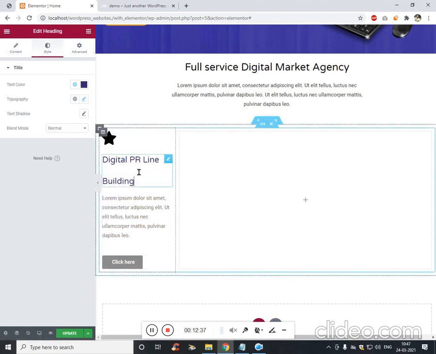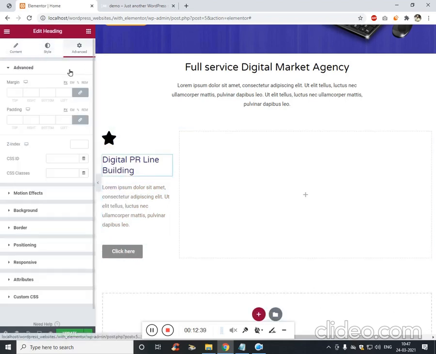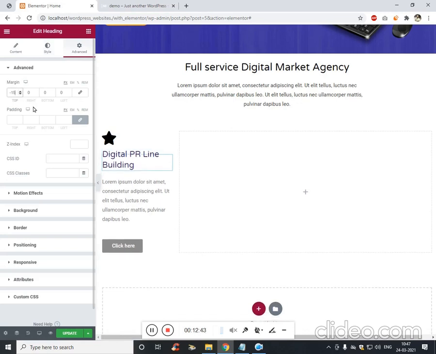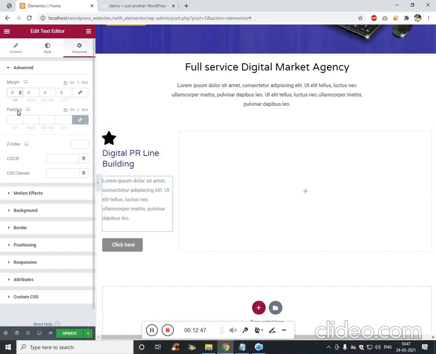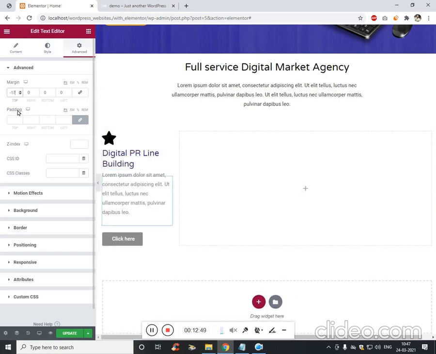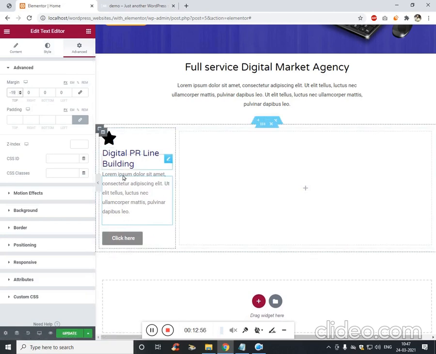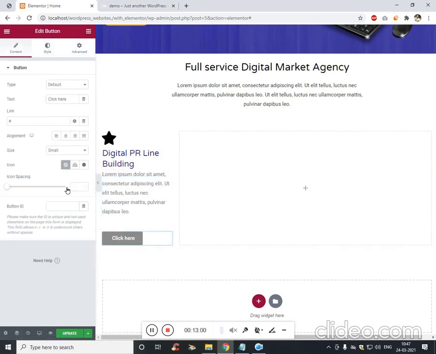Now let's work on the margin. We are allowed to give negative margin. Choose this, again negative margin. I want to make this video very short, so that's why I'm not going to focus much on the spacing. If you want, you can do it with your time.